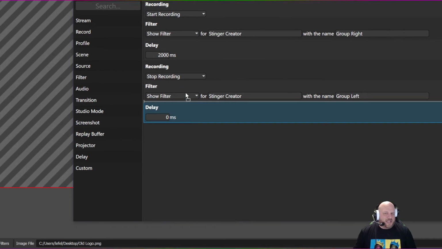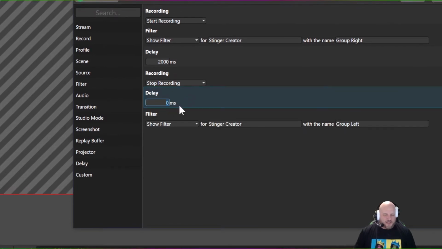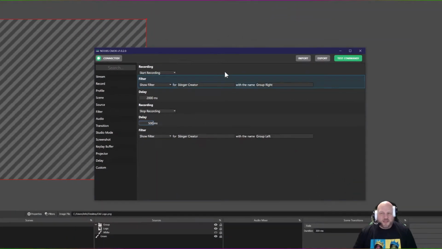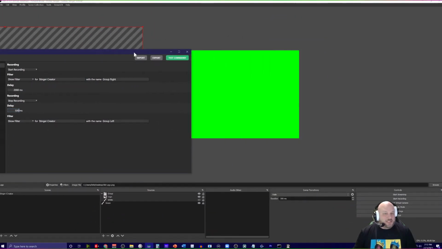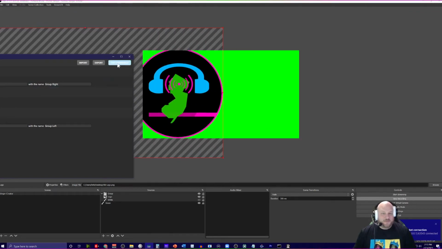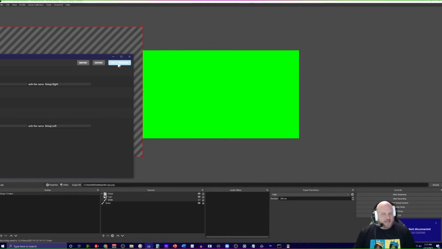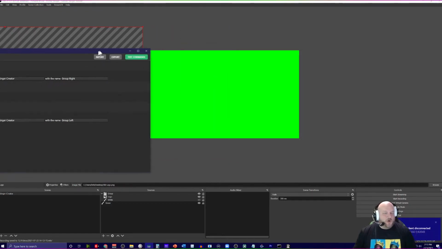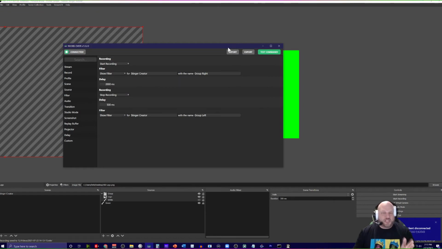I'll add a small delay in between the stop recording to make sure that it takes its time to get back, and we don't misrecord anything. So you don't even have to export this command. All you have to do is click Test Command, and you're going to notice down here in the bottom right, Start Recording is going to click. The motion is going to happen, and then Stop Recording is going to happen. So ready? Check it out. Test Command. And there we go. And it stopped recording. Perfect. So we just got our recording for our stinger transition.